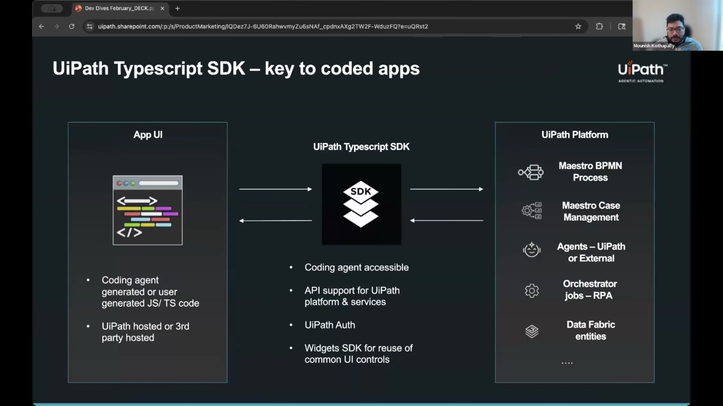Now, the way to think about coded apps is the equivalence of front end and back end, where your front end is the app UI on the left, which you might write code for, or the coding agent might have generated, and then you're reviewing it. And then on the right side is the backend piece, which is the UiPath platform, where you would have gone and built your automations or orchestrations, whether it is in Maestro, agents, RPA, adding data to data fabric entities, or using IXP like we talked about.